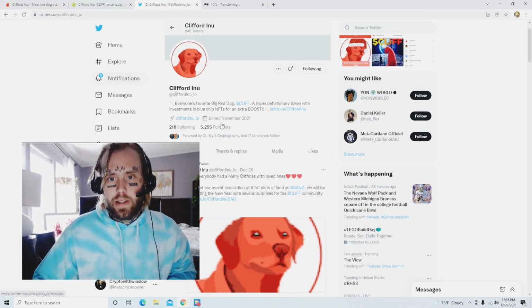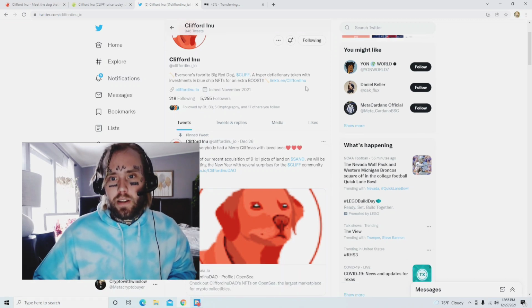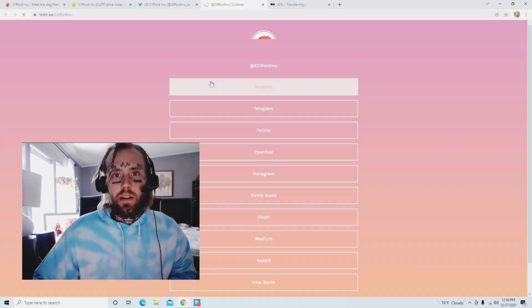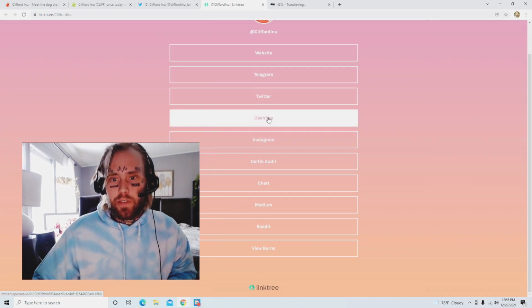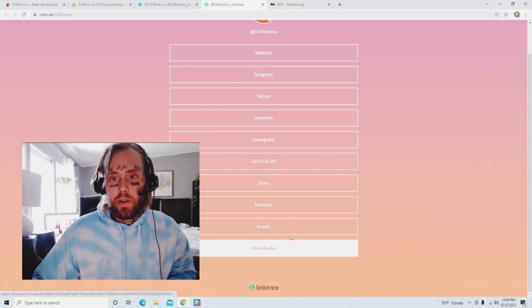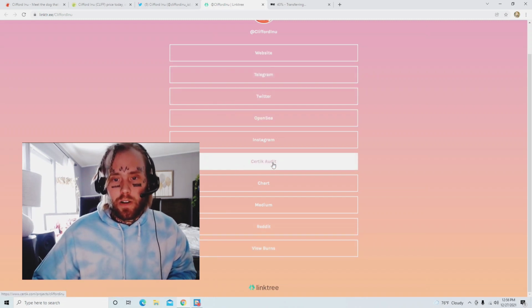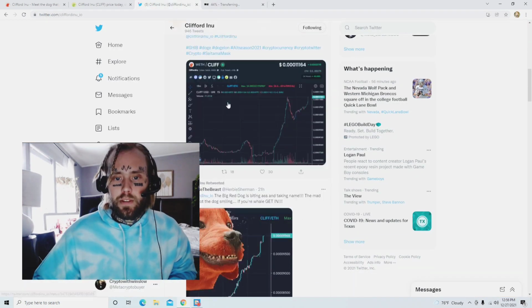Here's their Twitter page. Everyone's favorite big red dog, Cliff. A hyper-deflationary token with investments in blue-chip NFTs for an extra boost. There's the website right there and a link. This link tree right here takes you to all the different things that they have, like OpenSea if you wanted to buy NFTs or whatever they're selling on there. Their Telegram account, their website, Reddit. Some of these I don't even know what they are. Certik Audit, that's a good one to check out. But this is their Twitter page right here.